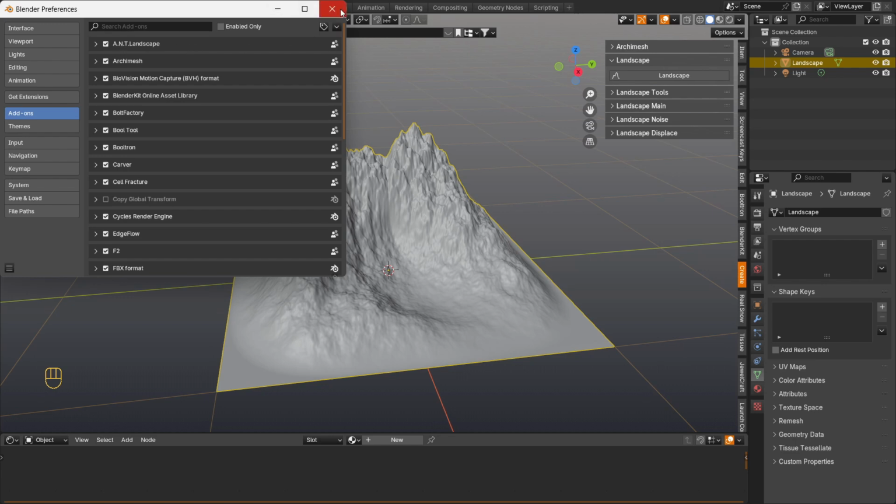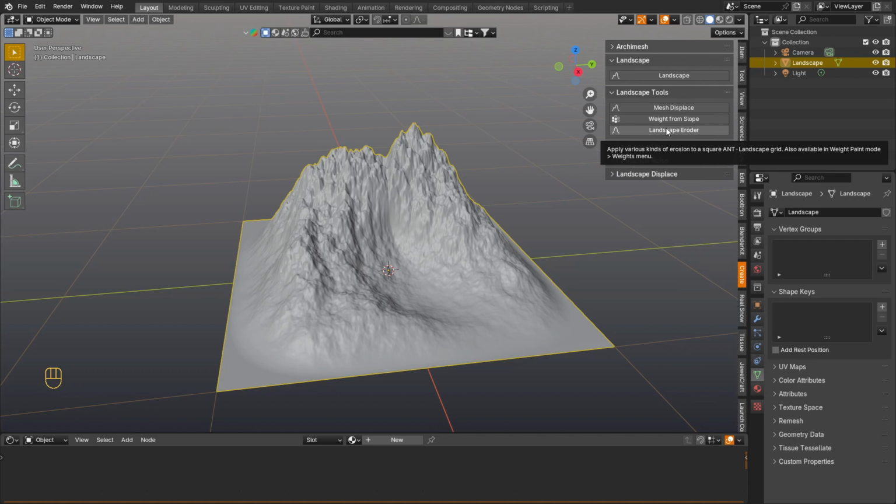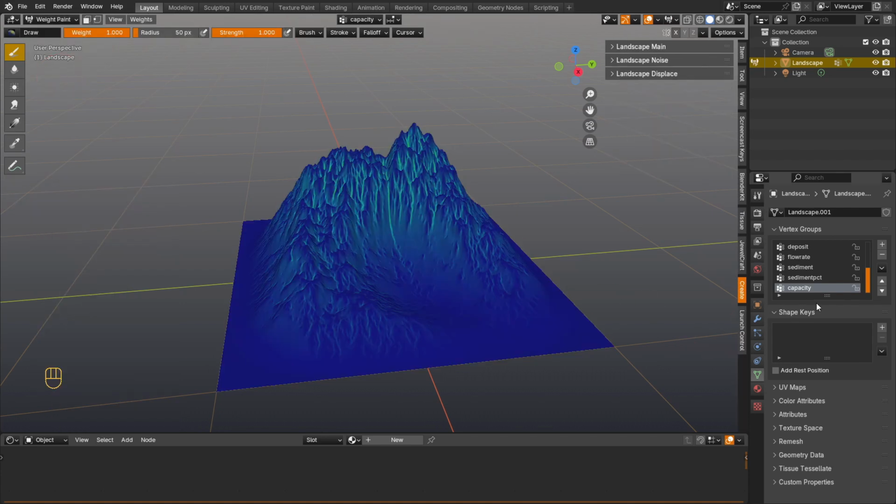In the Landscape Tools tab I click Landscape Eroder. It gives us the ability to apply various kinds of erosion to a square A.N.T. landscape grid. So if we go to Weight Paint mode, then in the menu on the right we see a list of erosion options that we can apply to our mesh. In this case, Capacity suits me.